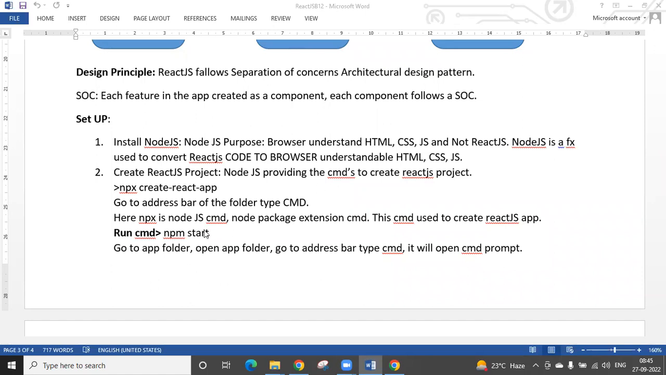Okay, so what are the things to be done? First, I need to install Node.js. This setup was clearly explained in the last session. If anybody missed it, please go through it. First, set up Node.js.